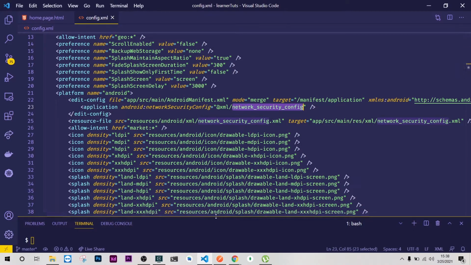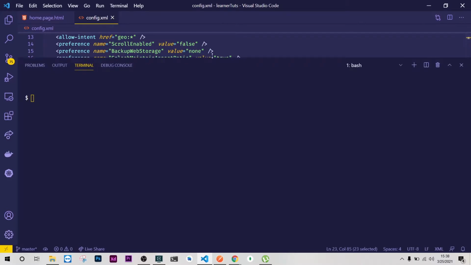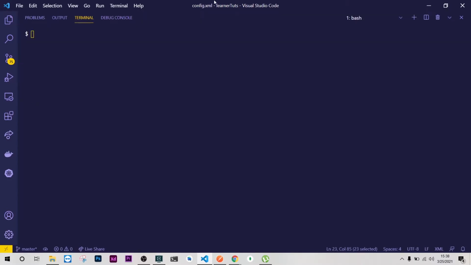Because we are using Ionic Cordova, let me pull in my terminal. Actually, you can just open the whole of it. Make sure you have Cordova. If you don't have Cordova, just install it: npm i -g cordova to install it globally. I already have it, so I don't have to do it.